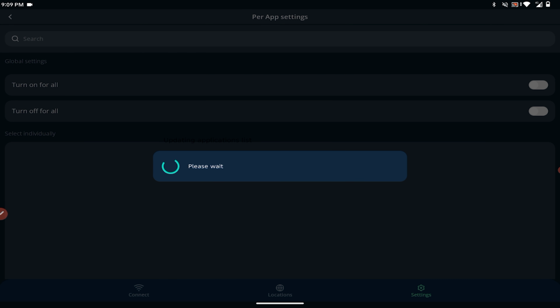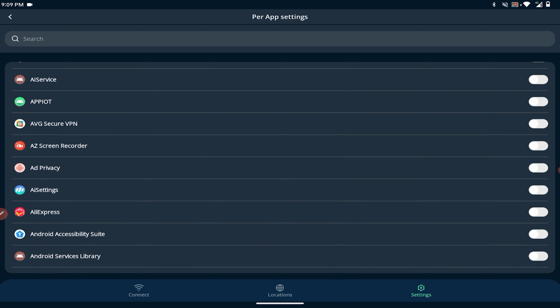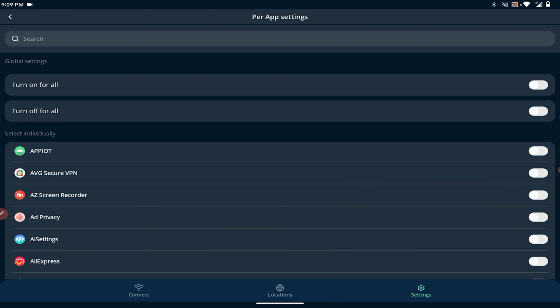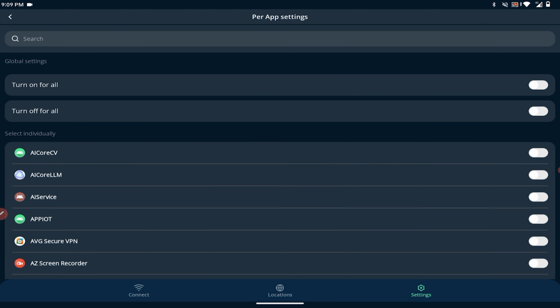Next, we have the app settings. Here, you'll see options to turn on for all or turn off for all. By using this feature, you can choose which specific apps you want to bypass through the VPN. Alternatively, if you want to bypass all apps but keep the VPN active for just one specific application, you can easily set that up here.